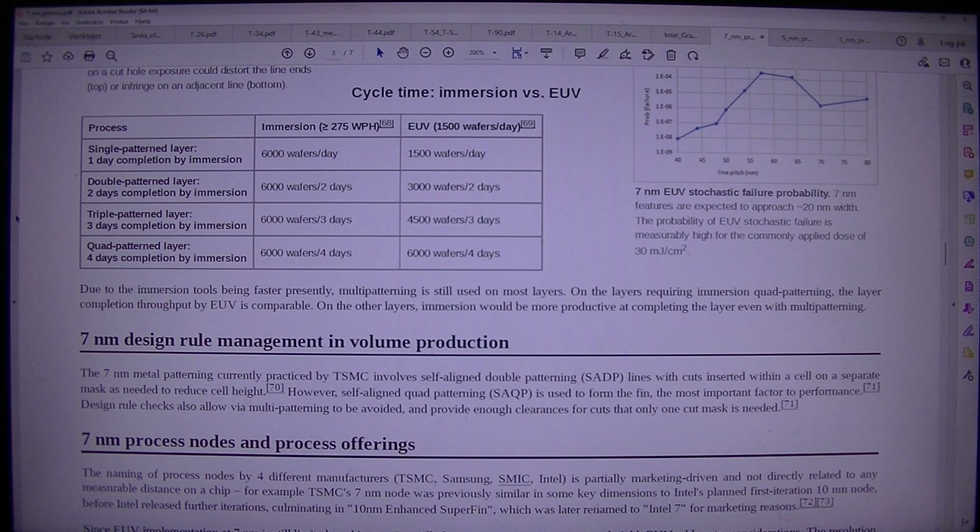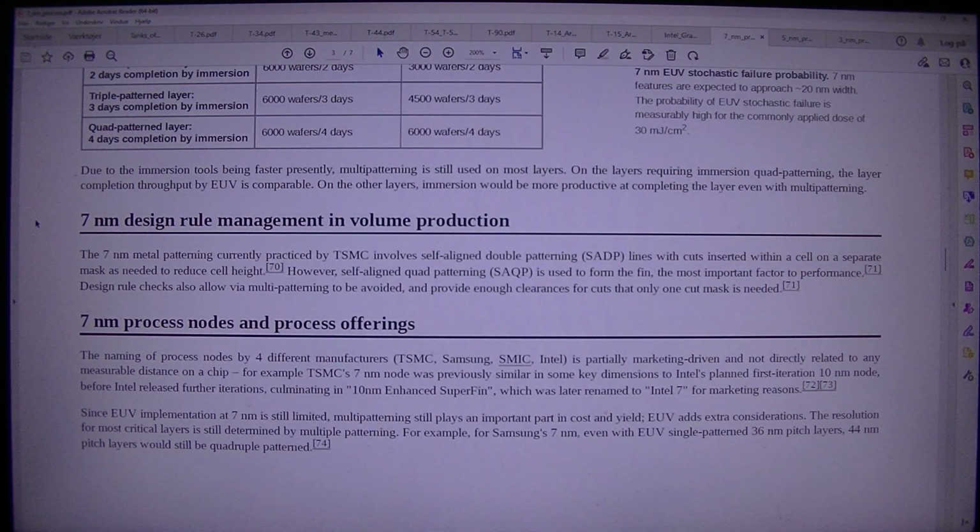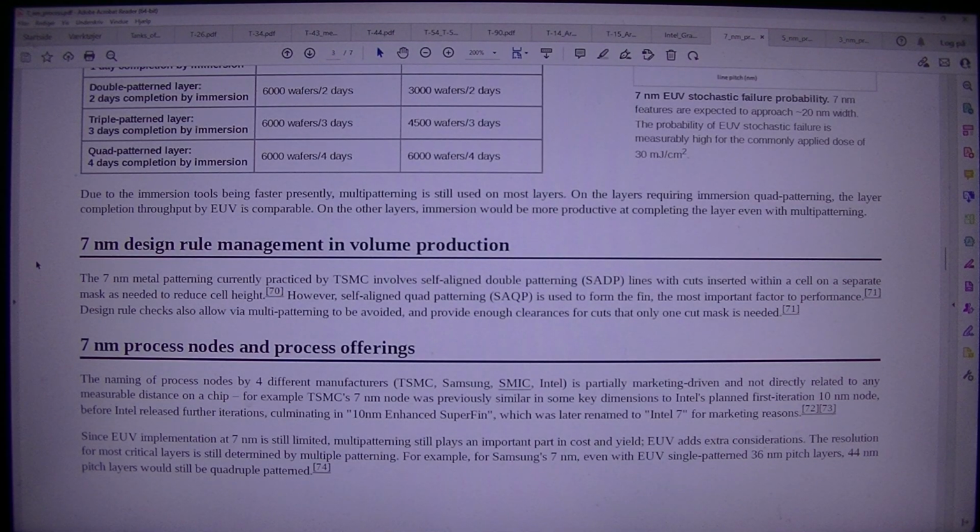On the other layers, immersion would be more productive at completing the layer even with multi-patterning. 7nm design rule management in volume production. The 7nm metal patterning currently practiced by TSMC involves self-aligned double patterning, SADP, lines with cuts inserted within a cell on a separate MOSFET as needed to reduce cell height.